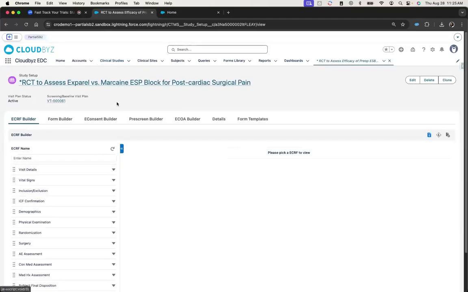So from my study setup, I have various builders. I have the ability to import forms from my forms library. This forms library allows me to generate templates and reuse those templates across different studies. I can import them, like you'll see shortly, and then make further study-specific changes if that's required. So it's going to save a lot of time.